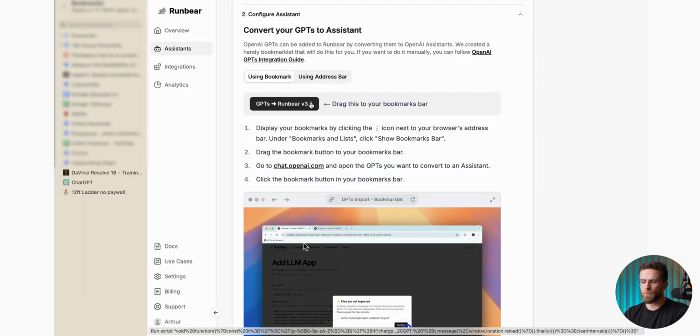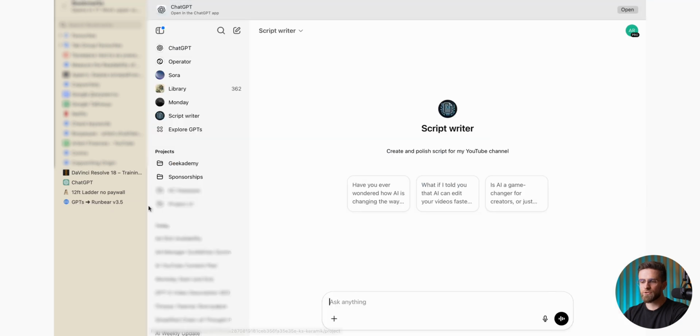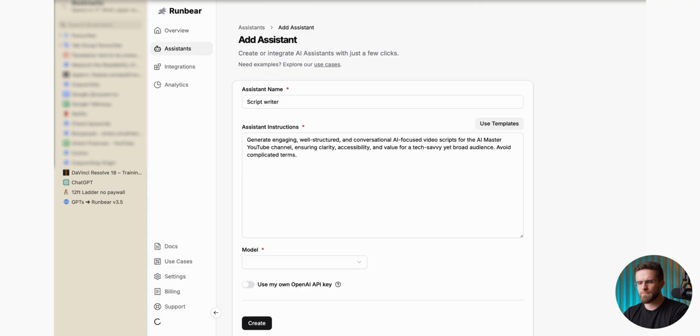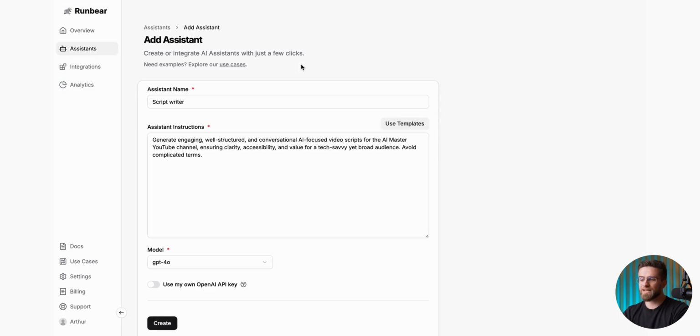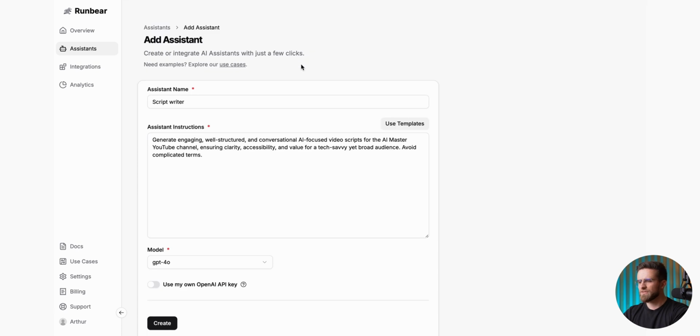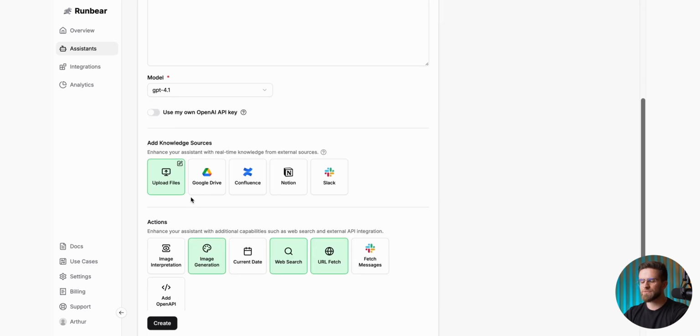Add a link to my bookmarks, open the GPT I want in ChatGPT, and simply drag and drop the bookmark onto the page. Runbear handles all the tweaking automatically and then just asks me for a few extra details, like a name for the assistant, a prompt, and the model version to use. These fields are already populated, but you can write a new prompt if you'd like. Personally, I recommend keeping the default since it's pulled straight from the custom GPT we're referencing.